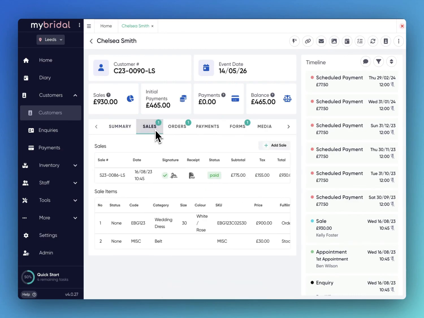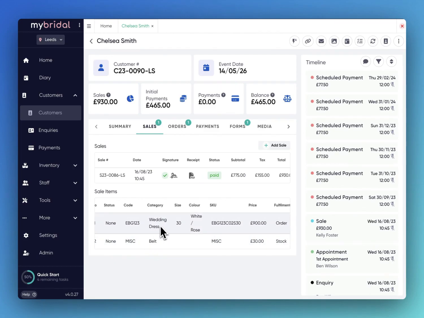The next thing that we come to is the sales tab in here. This contains all the information about the sale that's been made. If we come down to the bottom, we have the sale items. On here we have a wedding dress and a belt that have been purchased. It has the details of what you've bought, so the price, and it tells you how they're being fulfilled, whether they're stock or to be ordered. And then you also have a status on here. If you want to change the status, you can do that for each item as well.